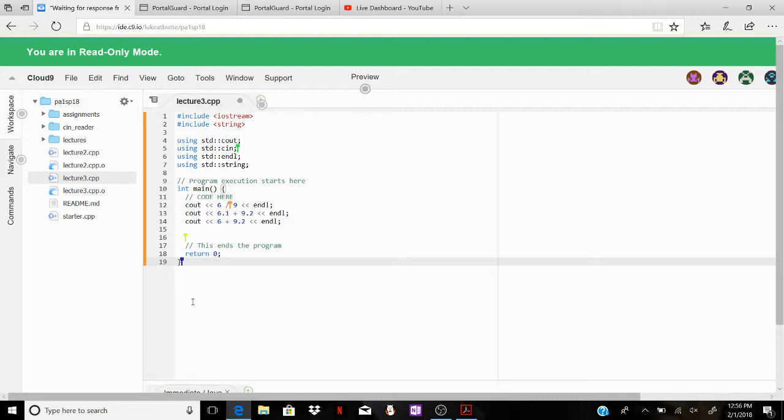Now 6 divided by 9, 6.1 divided by 9.2, and 6 divided by 9.2. 9 goes into 6 how many times? 0, right? But 9.2 goes into 6.1 0.6 times. And here you have 0.6 times. Once again, as long as one side or the other is a double, you're going to get a double back.